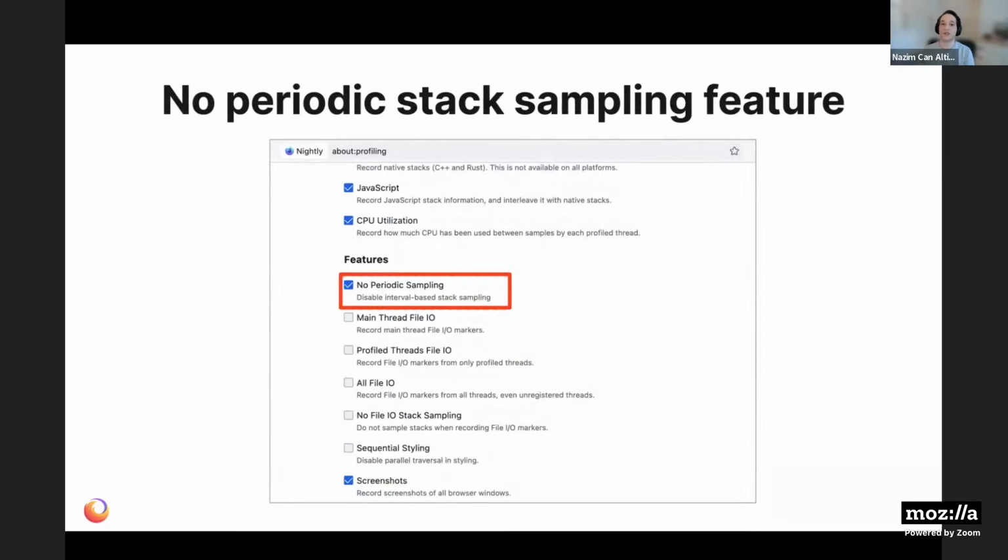And we added another feature called no periodic stack sampling. This feature disables the interval-based stack sampling that I mentioned before. And by doing that, it reduces the overhead of the profiler significantly. It collects only marker data, and it shows you only markers, of course. But let's say that for that specific case, you don't find the samples that useful, and you feel like markers are enough, then you can just disable it, and you can have a very minimal overhead, and you can still see what is happening inside Firefox.